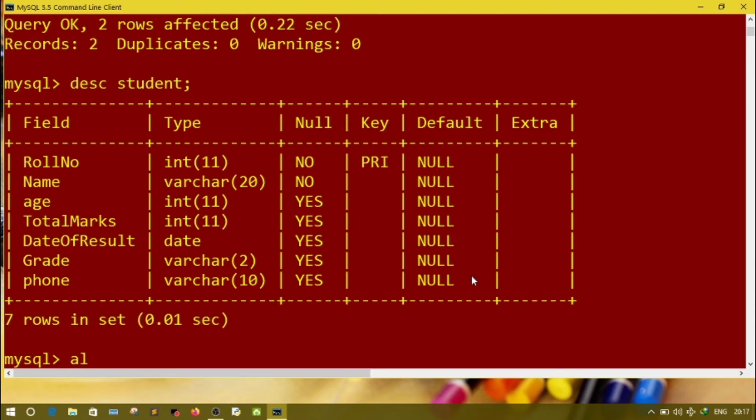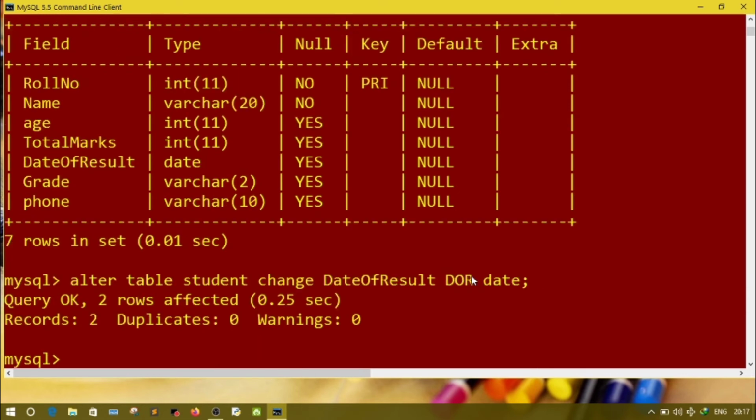So the command is alter table student then change, the old name is date of result, space, new name is DOR, then the data type is date. If you want to change the location, you can write after. Suppose I don't want to change the location, then no need to write that, semicolon and enter.